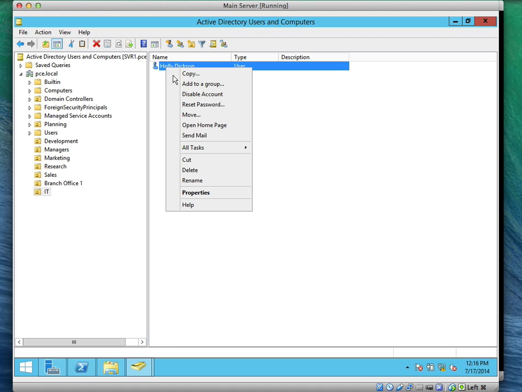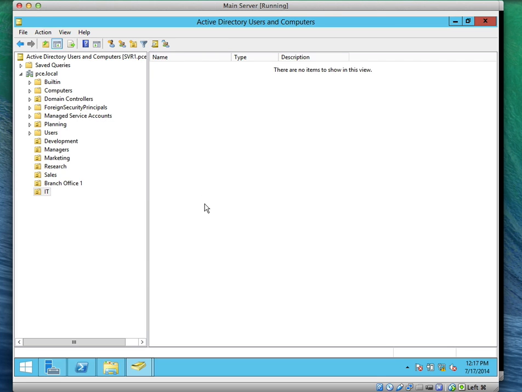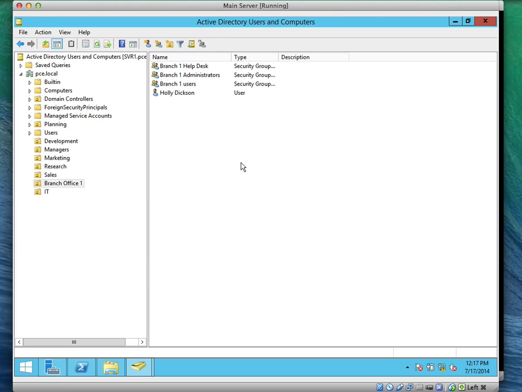So I'm going to right click on Holly and click on Move. In the Move window, I'm going to come to the branch office. Where's the branch office? Is it on the top? Yeah, that's the Branch Office OU. I'm going to click OK. That's it. If I go to Branch Office 1, it's there.